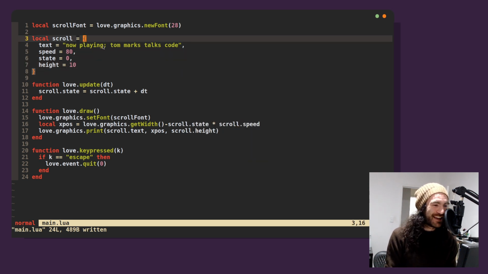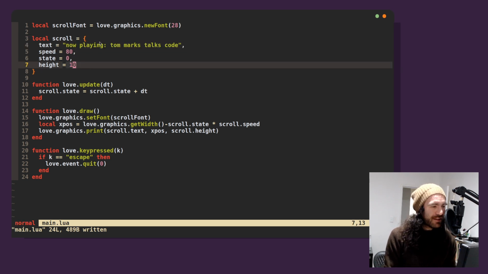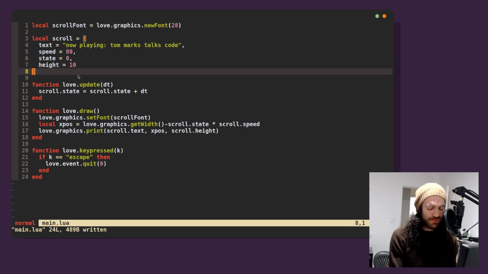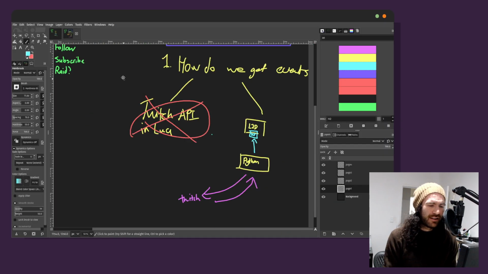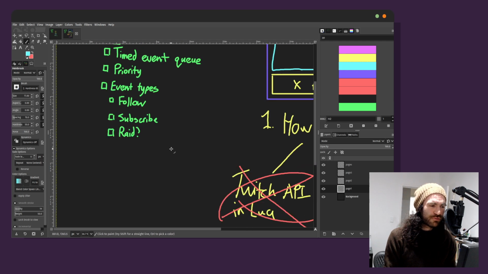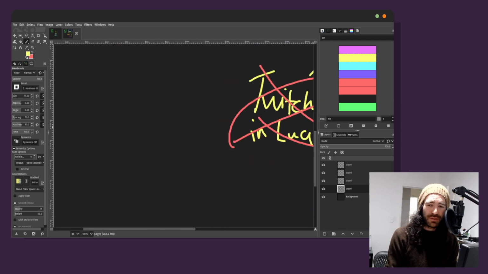I've wasted too much time engaging with this already. So, I've got this kind of structure for representing a bit of text scrolling across, and I'm going to have to have a couple of different things that I can represent, right? I think scroll text is interesting, but most things I probably don't want scrolling.